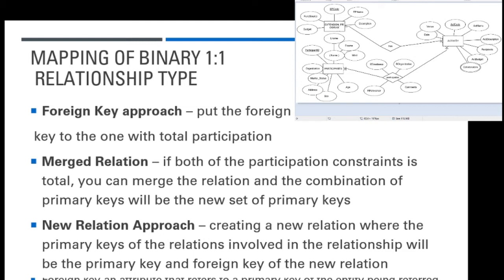Then we can also merge the relation. This is applicable only if both participation constraints are total. But if not, you can go to the foreign key approach. You can merge the relation, and then the combination of the primary keys will be the new set of primary keys of your merged relation. The next approach is the new relation approach. This is by creating a new relation where the primary keys of the relations involved in the relationship will be the primary key and at the same time the foreign key of the new relation. That is for mapping of binary one-to-one relationship type.